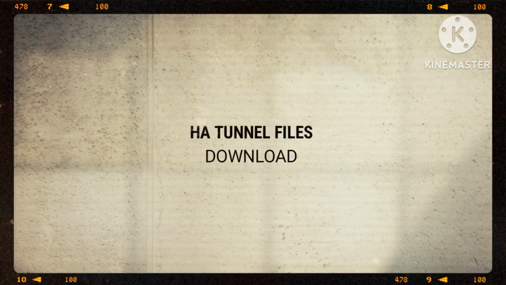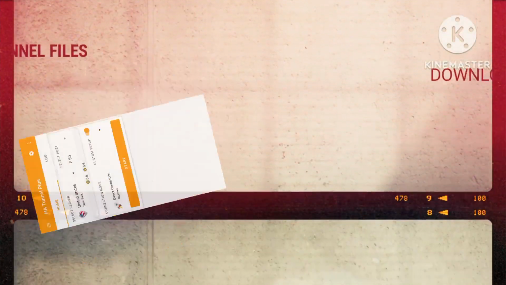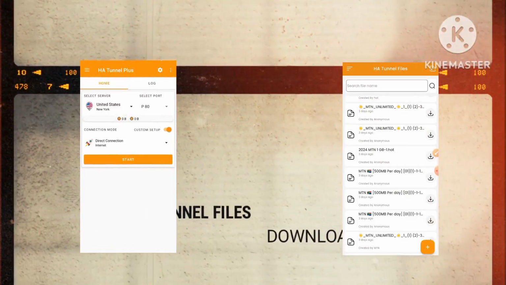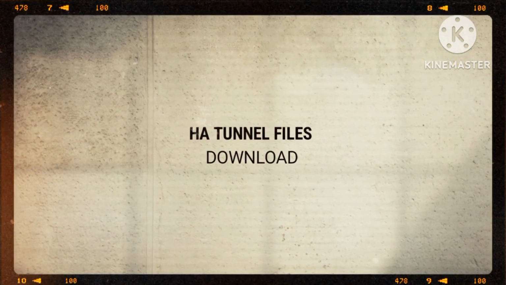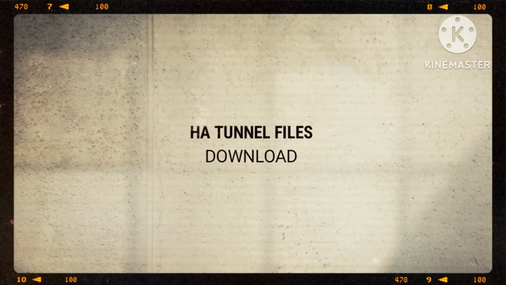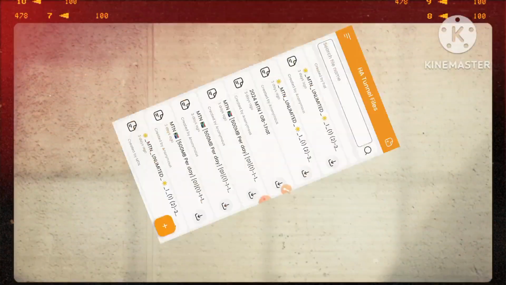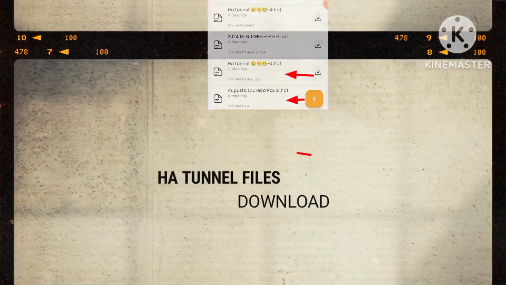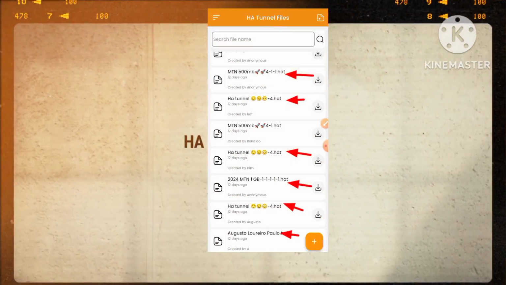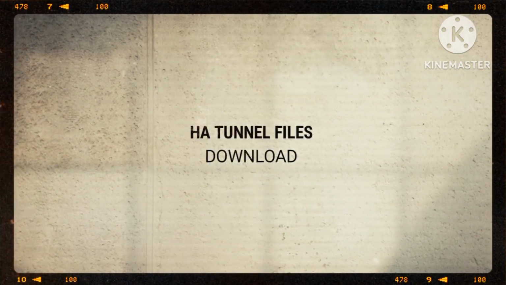Step 3. Launch both apps. Open both the HotTunnel app and the HotTunnel Files app on your device. Step 4. Browse and locate desired files. Within the HotTunnel Files app, you will find a homepage featuring an assortment of different files, each labeled with the .hat extension.